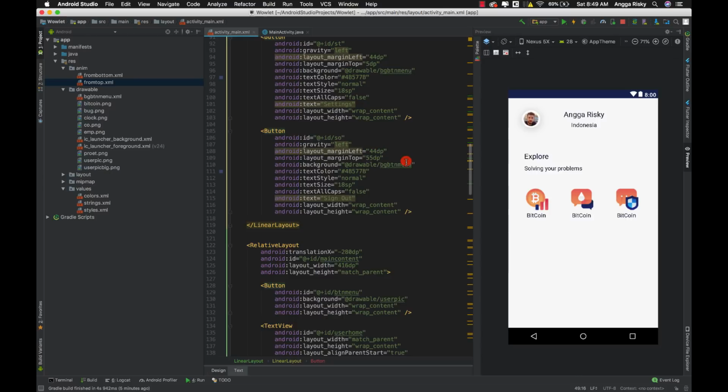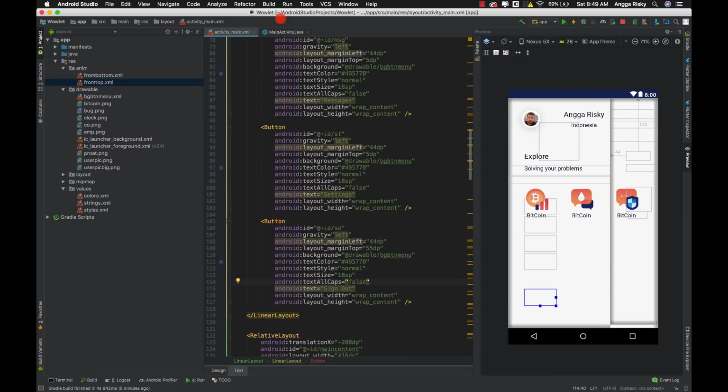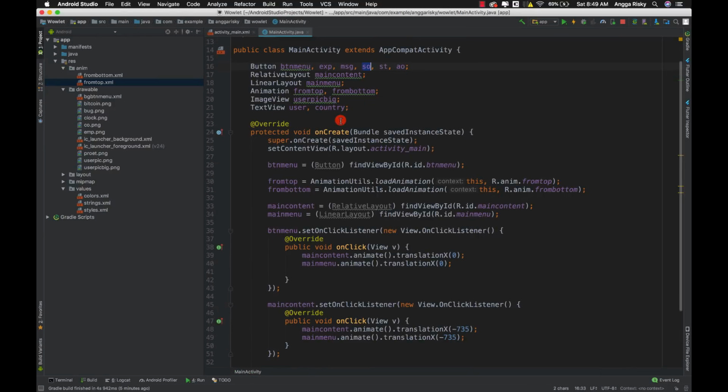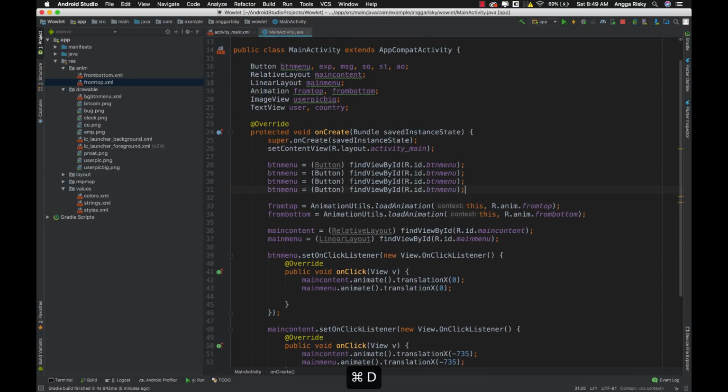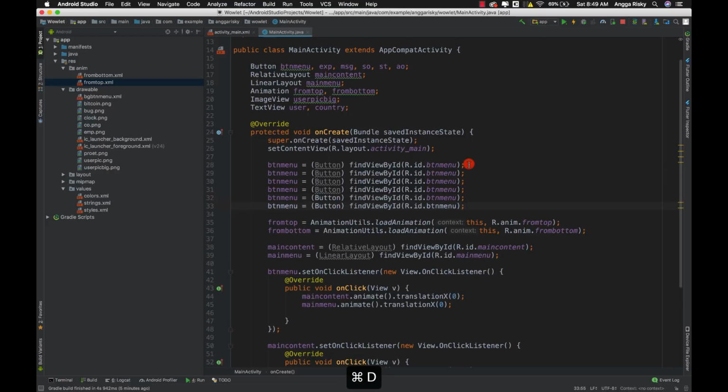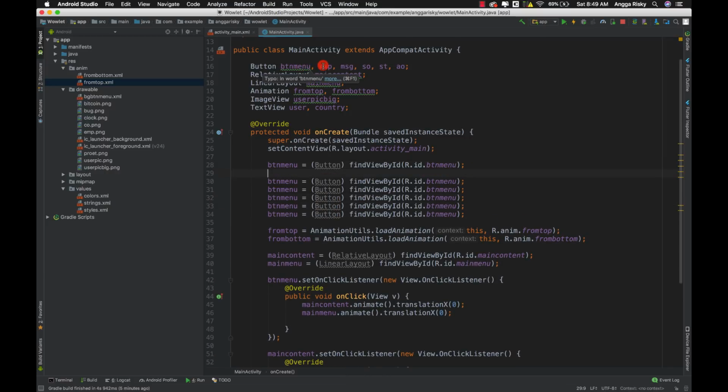Oh, there's supposed to be another layout, actually. So we have all of them. Yeah, forget it. And then what I'm going to do is just copy all of them. So we have explore, and then we have messages, and then we have SO. I don't know what this SO is. Add-ons maybe. And we got ST, and we got AO.